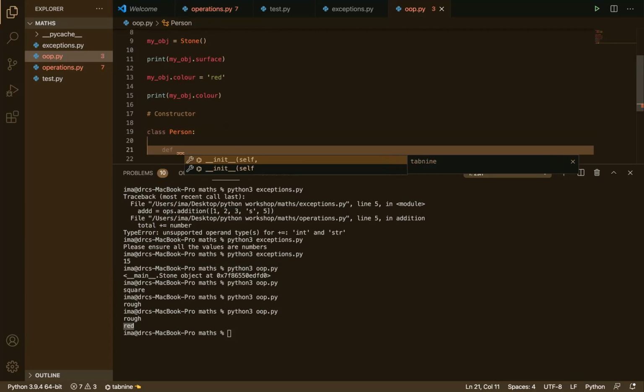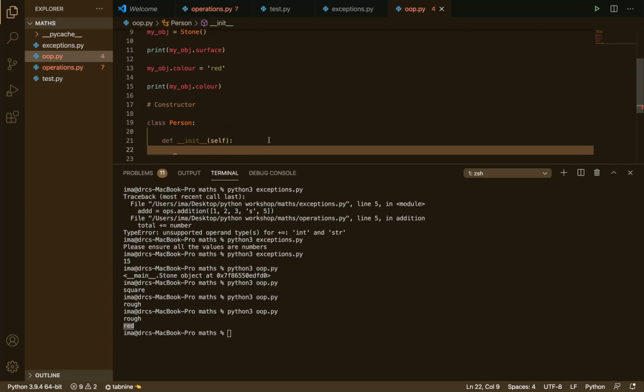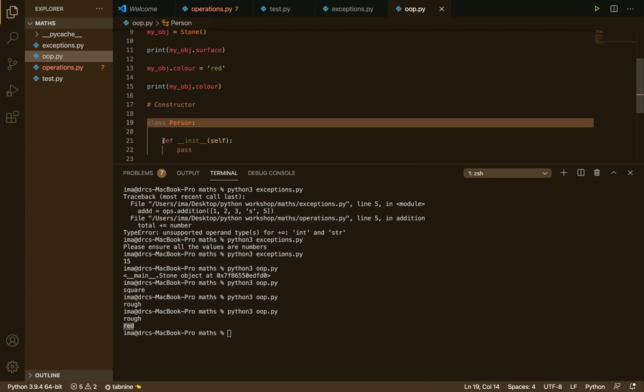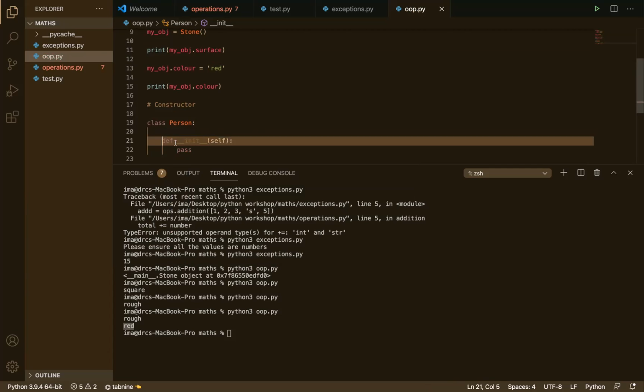A constructor is a method, right? You know what a method is? Like I said, a method is a function in a class. So this is how a constructor is created in Python. All right, so you can see that it has the function keyword here, def, and then it has the underscore, init, underscore, and then self, right?